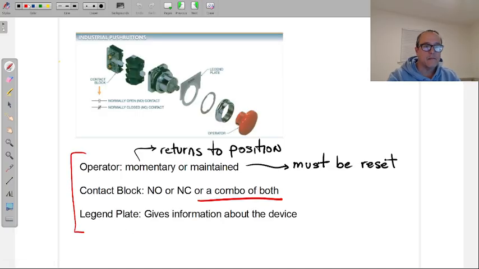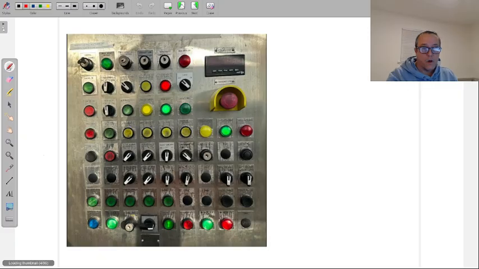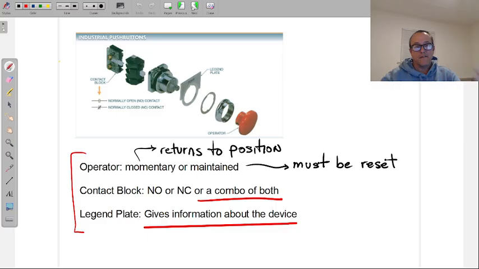And then nothing really to explore too much with the legend plate. I just have some information here so that you understand what it does. It gives you information about the device. Again, coming back to this big wall of stuff, if it wasn't for the legend plate, how do you know which crane you're moving, what machine, etc.? Which one stops motor 1 versus stops motor 3? All that information is given to us in the legend plate.